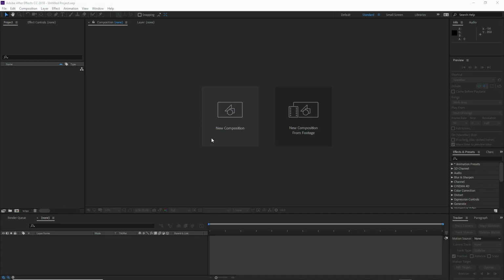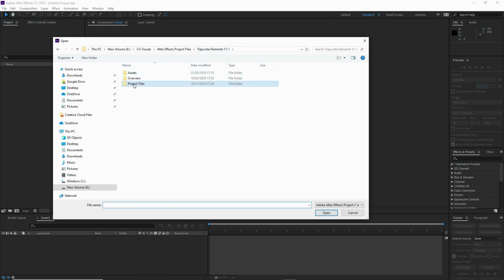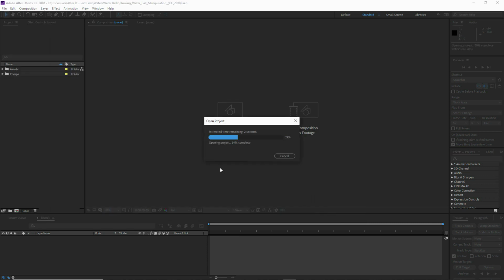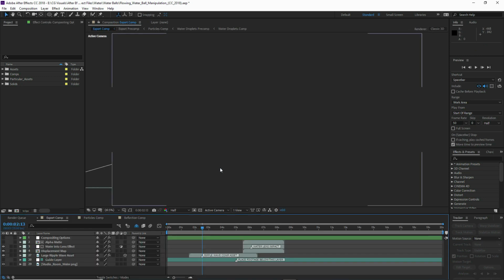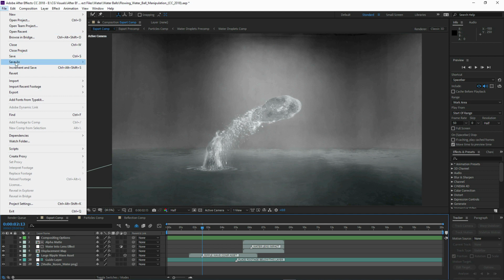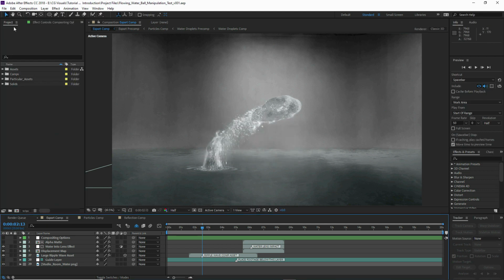Okay, so once we've opened up After Effects, the first thing we'll go to is File, Open Project, navigate to the Trapcode Elements water folder. That will be version 1.2 when you re-download it. We'll go to the flowing water ball manipulation. There are a few projects that have the tag manipulation in the title, and that just indicates that they are a 3D water volume that can be manipulated.